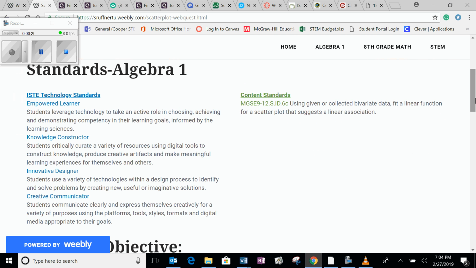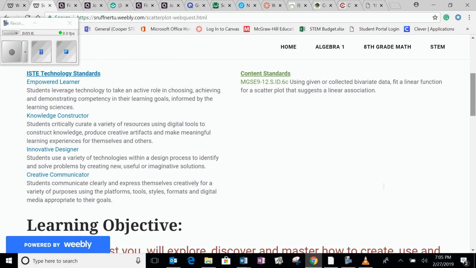The one main content standard that we're covering is line of best fit given bivariate data. And then there are several technology standards that this web quest does emphasize. Empowering our learners to take an active role in their own learning and making sure that they meet their goals. They are knowledge constructors because they're going to be using the resources to construct their own knowledge in a creative way and have the opportunity to work at their own pace.